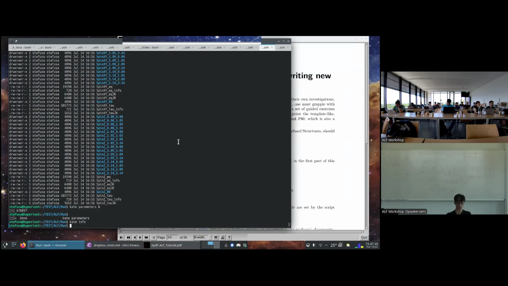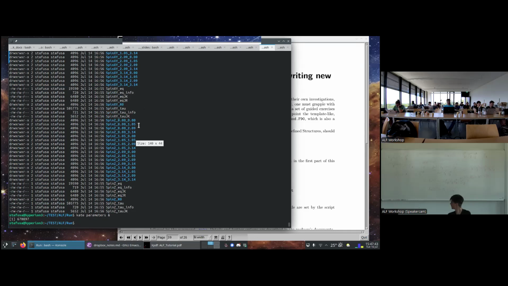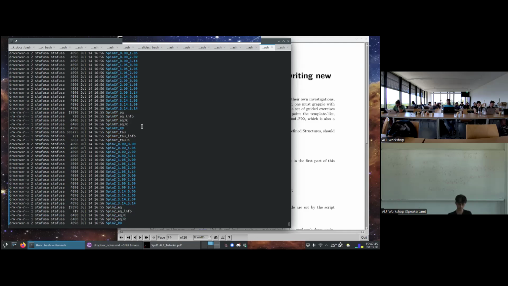So much for those two files. They're very important. The rest of the files that you can see on this screen are results files.